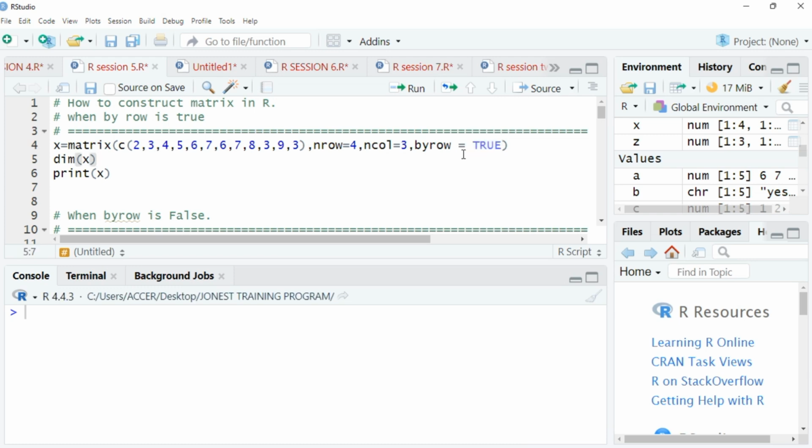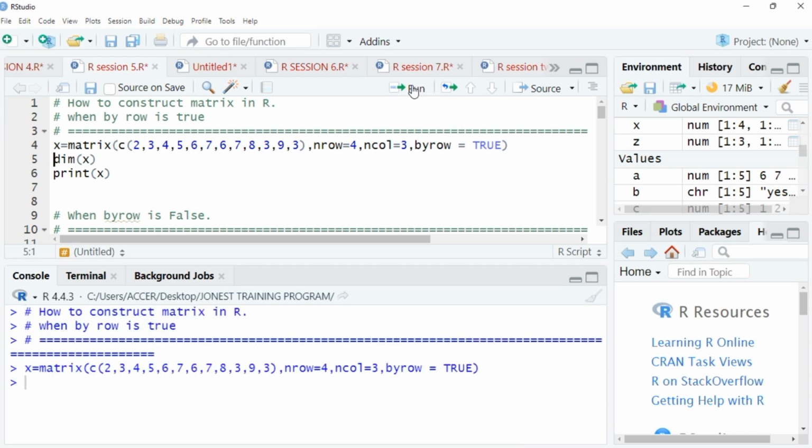So if byrow is TRUE, it means that the first 3 elements, as you can see here, will be for the first row. The next 3 elements will be for the second row, the next for the third row, and the last elements will be for the last row. But if byrow is not TRUE, you will get a similar example. So at the end of the day, once you run this in R, you would like to check the dimension of that.